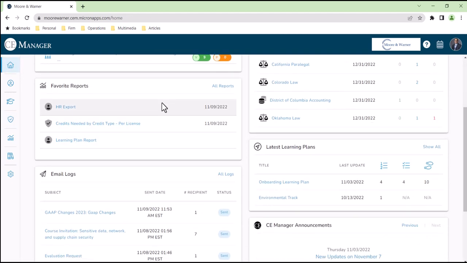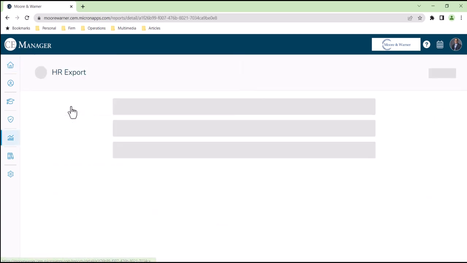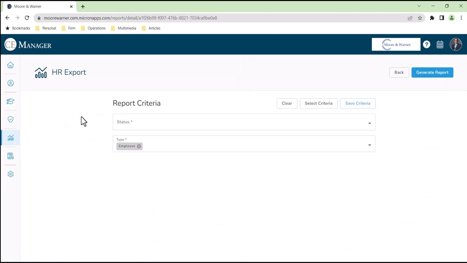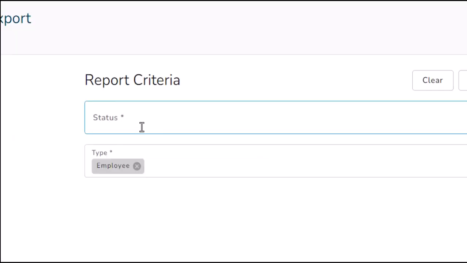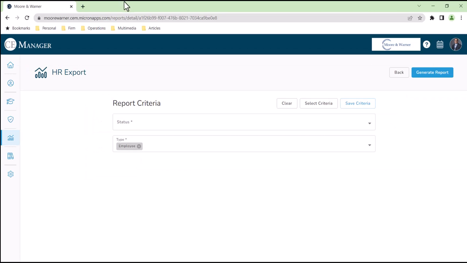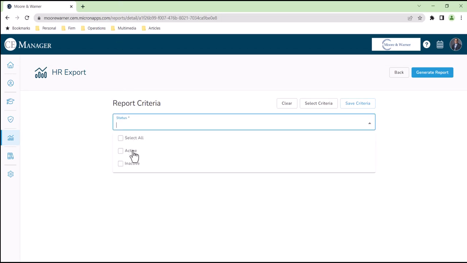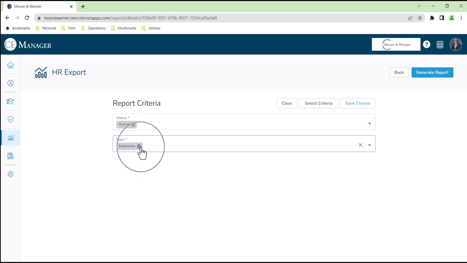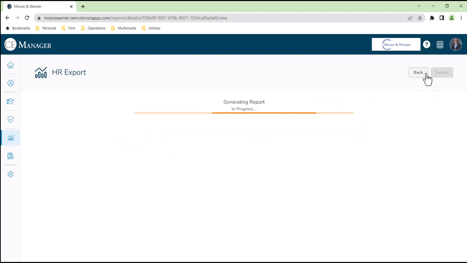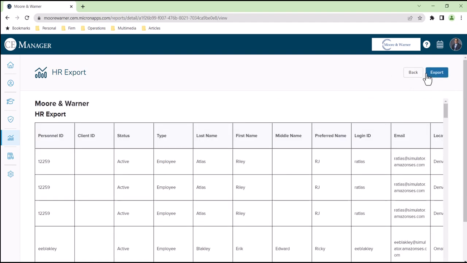Favorite reports. In this tile, any report that we flag as a favorite displays here. For example, the HR export. Upon clicking, we see one or more criteria that we need to fill in. If you see an asterisk, you must fill it in. If there is no asterisk, that field is optional. You go ahead and change your status to active. And we want to see our employees, and we click Generate Report to see it. Back to the dashboard.